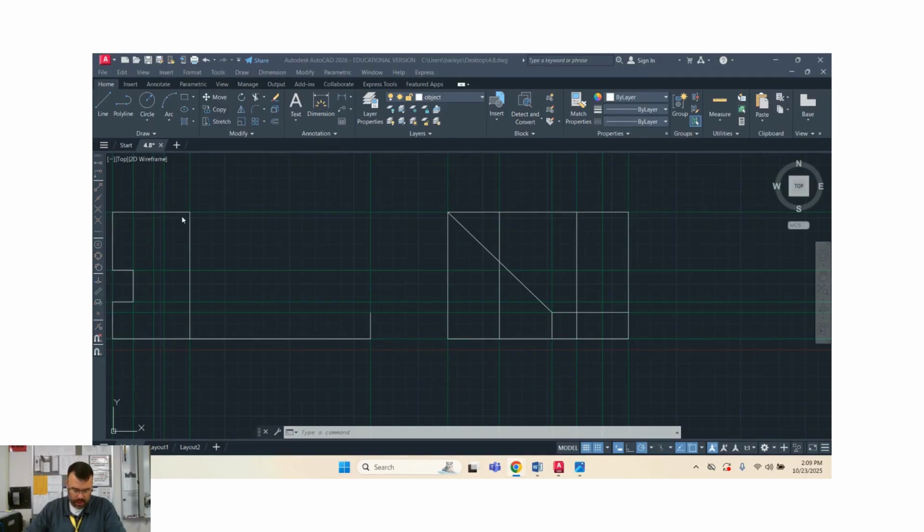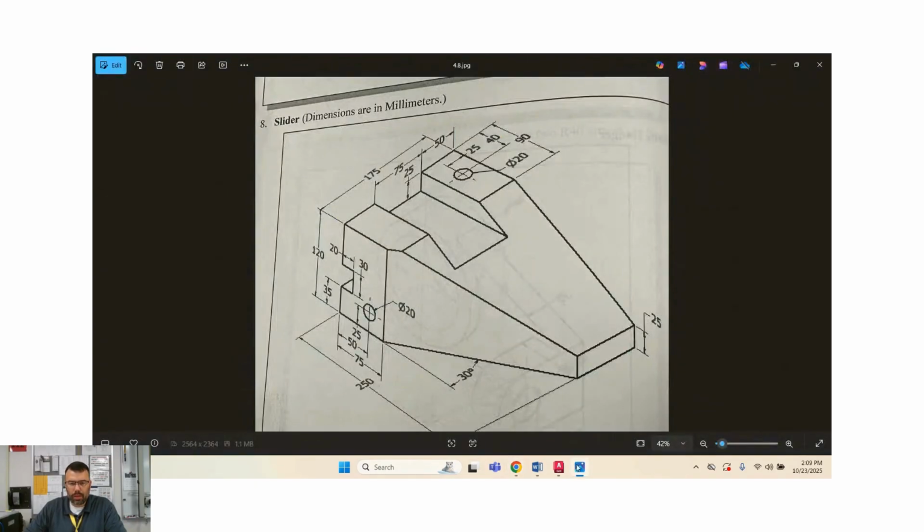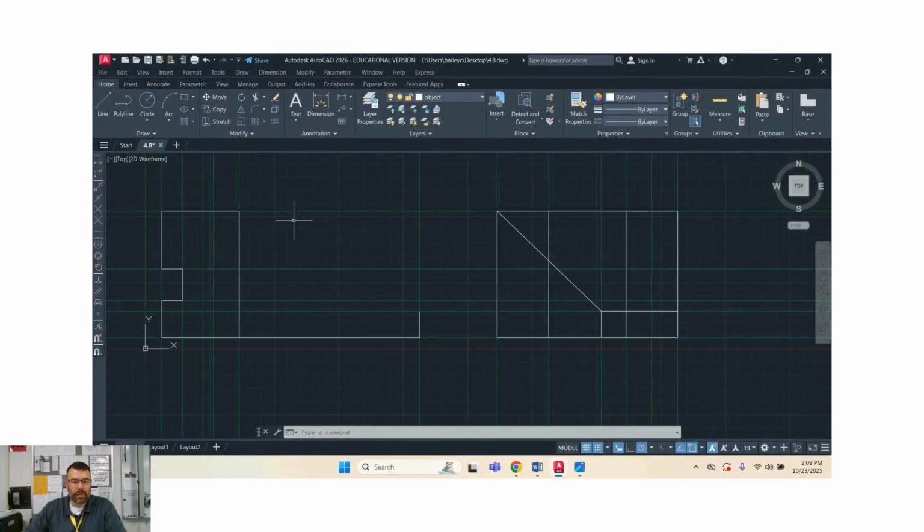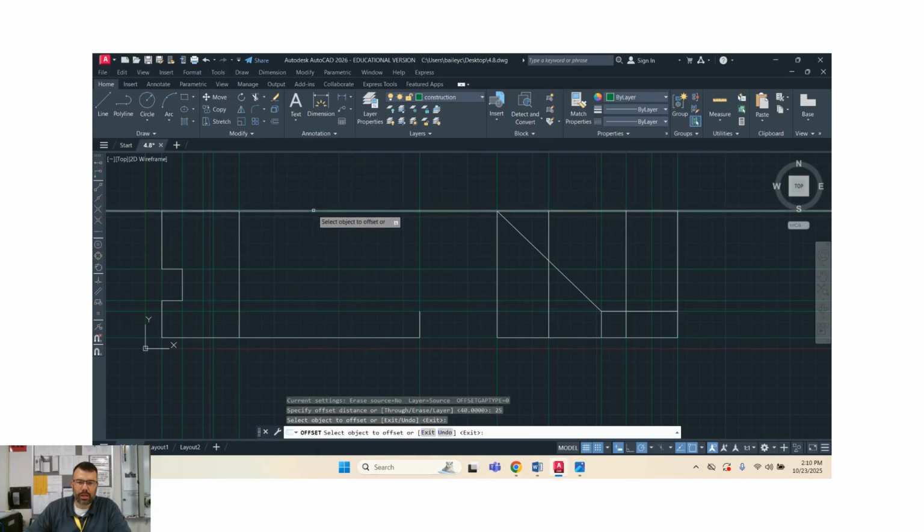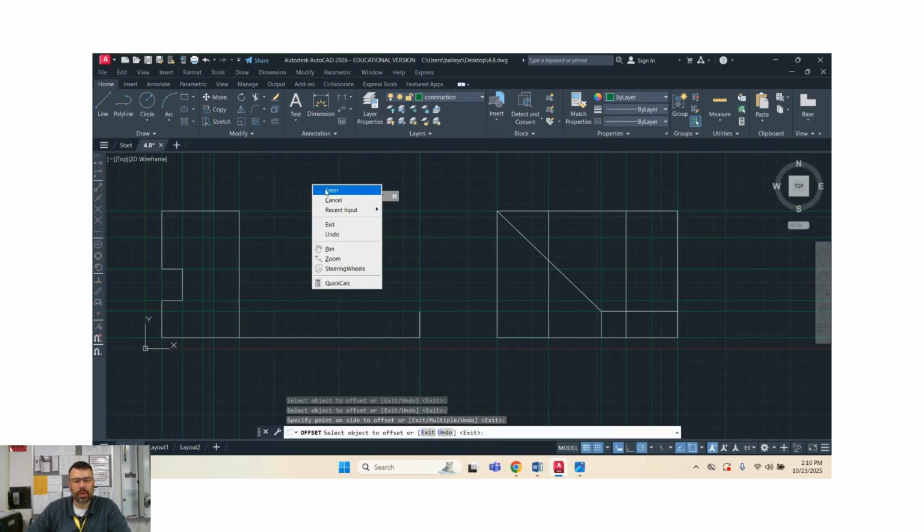Now let's figure out, let's go back to our drawing. Okay, so this from here down to here is 25 millimeters. So let's offset this line down 25 millimeters. So we're going to do construction layer, and we're going to offset. I'm going to do 25 millimeters, enter, click on this object line, and we're going to, there we go. Click on that object line, offset it down, right click, enter.